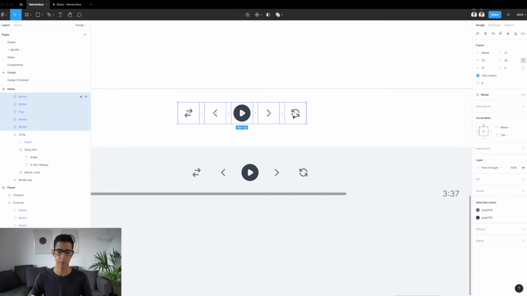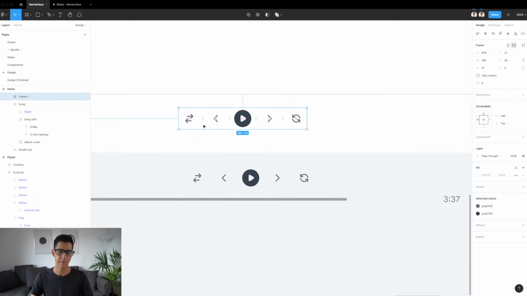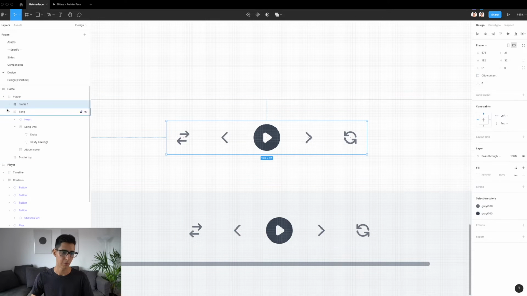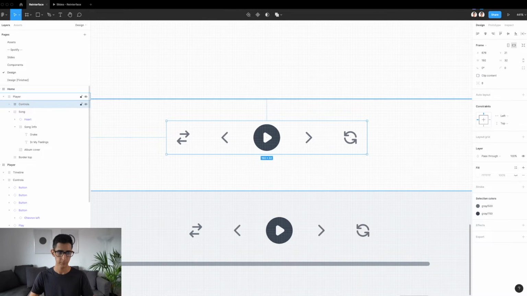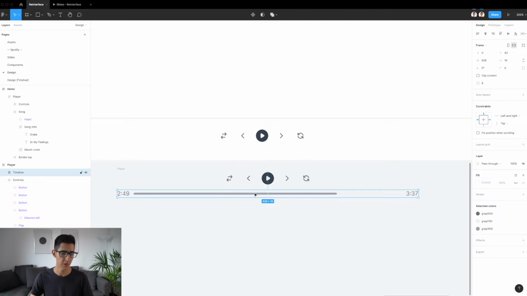Okay, I'm going to group these. I'm going to do Command Option or Command Alt G. And now I have a frame that contains all of these elements. If I ever want to auto layout this, as I mentioned before, you can come here and create an auto layout. So yeah, I'm going to call this controls. Pretty good.